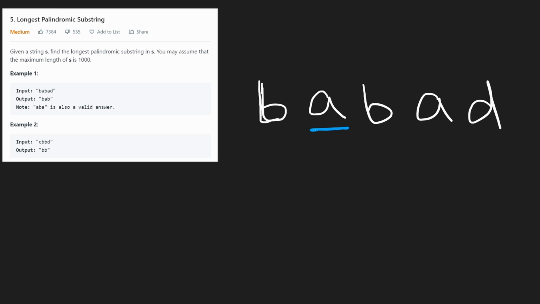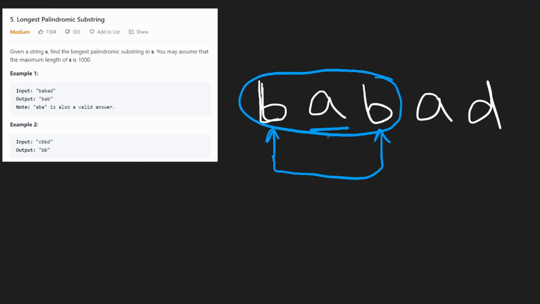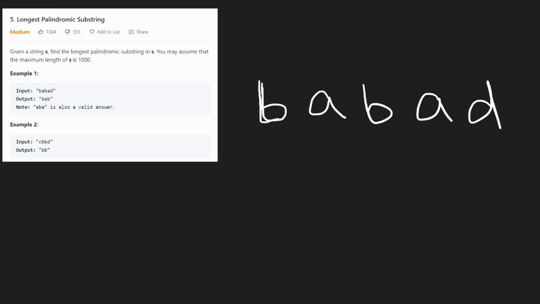What about this A? Well, let's start expanding. There is a character to the left and there is a character to the right, and they happen to be equal. So the longest palindrome with this A at the center is going to be length 3, and it's going to be BAB. Notice how if we do it this way, for each character, we're going to consider it the center and we're going to keep expanding outwards.